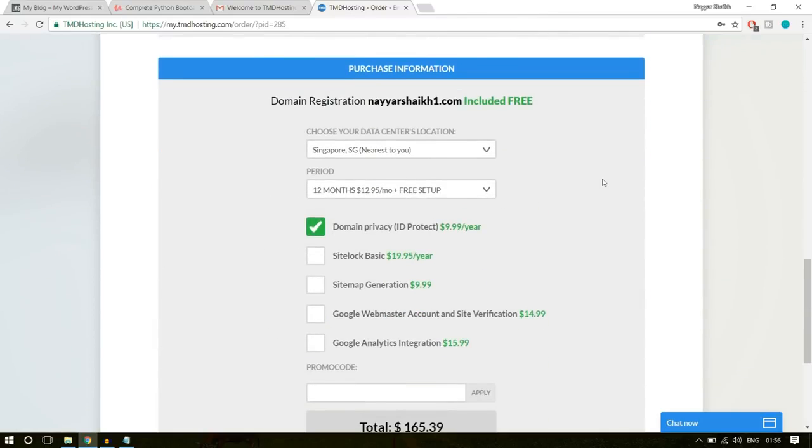Then after that we have purchase information. The first option over here is to select the data center location. Now you have to select the one which says nearest to you. For example, for me Singapore says nearest to me, so I'll select Singapore.